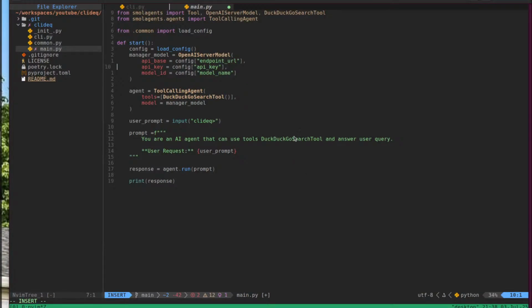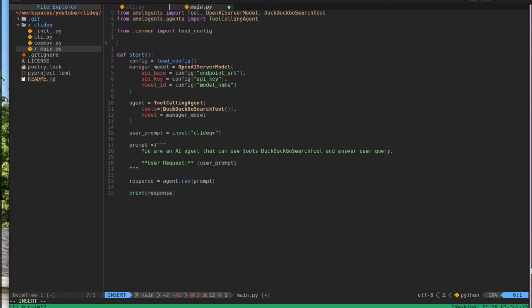Hello everyone. In the last episode, we created this tool that uses the DuckDuckGo search tool, and it takes a prompt from the user and can answer any question using that tool. In this episode, I'm going to create a new tool using the tool class.